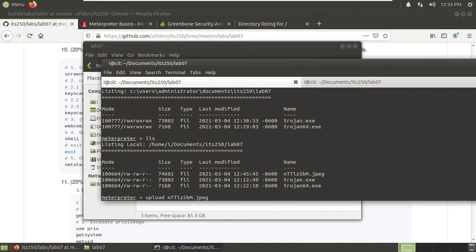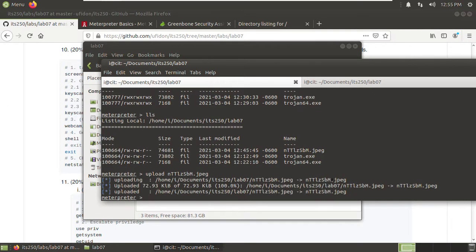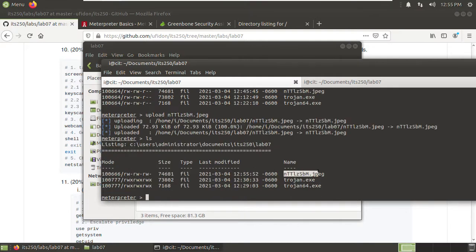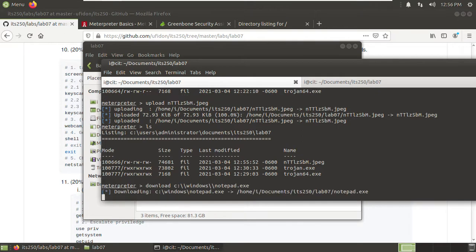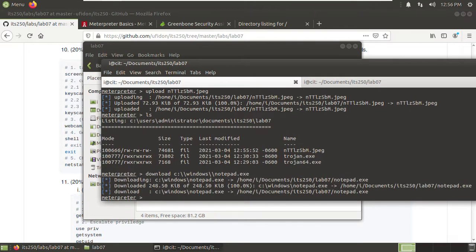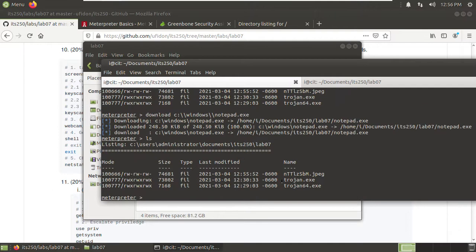This command uploads this image to the victim machine. And you see it's uploaded there. You can use ls to see it. Now it's uploaded. You can also use download to download a file from the victim machine. Let's say download C:\Windows\notepad.exe. I don't know whether it's under there. Okay, it's there. Now you see that notepad.exe is downloaded.